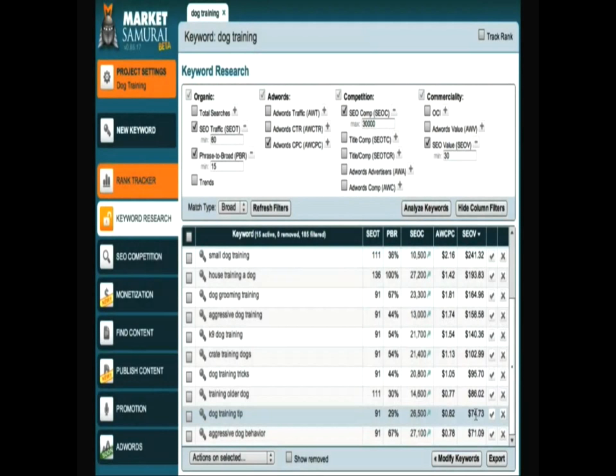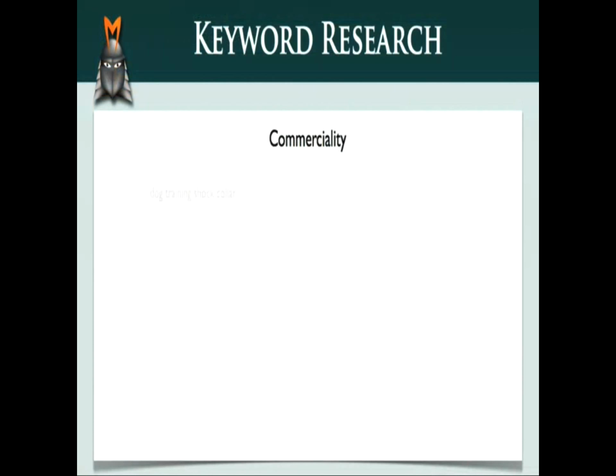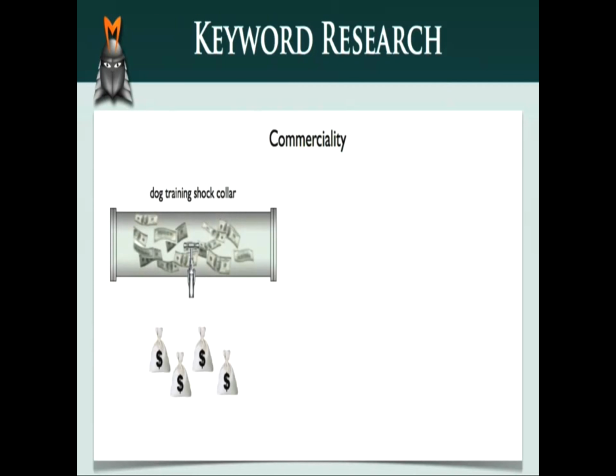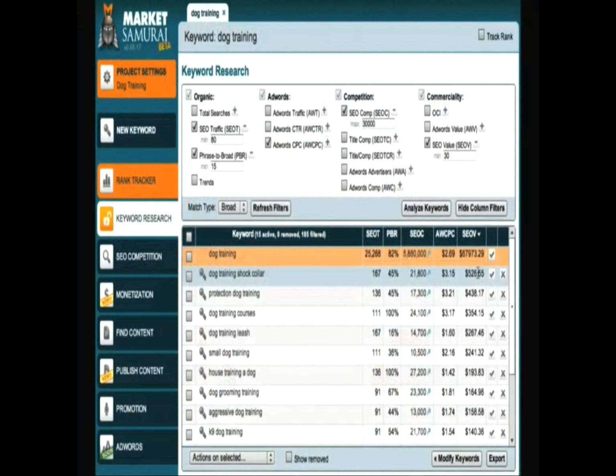If I was trying to decide which of these two keywords to target, I would be inclined to focus on dog training shock collar because it has a much higher level of commerciality. In other words, dog training shock collar is a wide pipe, while dog training tip is a narrow pipe. In the internet marketing world, there is often a lot of focus on finding high traffic keywords. But at Noble Samurai, we'd suggest that instead of just targeting high traffic keywords, you should also look to target keyword phrases with high levels of commerciality. This is a great way to maximize the return on investment of time and effort that goes into creating your online business.